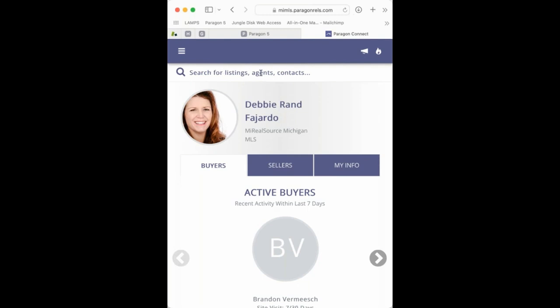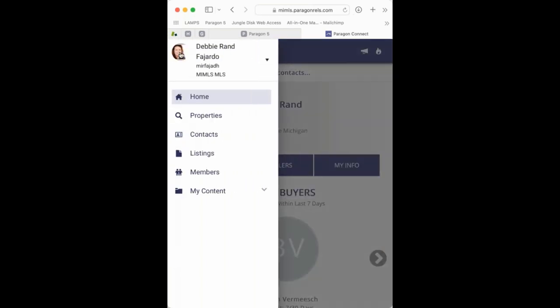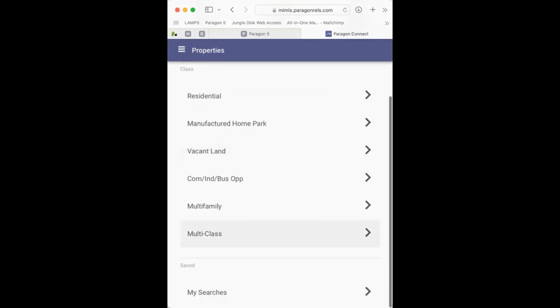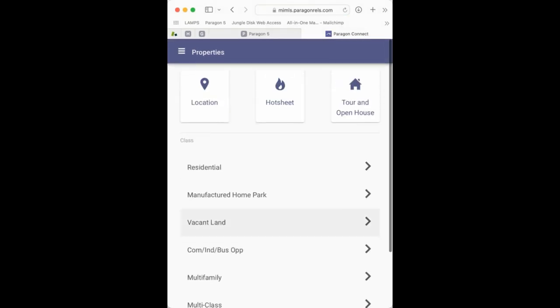I can search for a listing right at the very top. Or if I do a full MLS search, I'm going to go into properties and select my class and move from there. So there you have it.